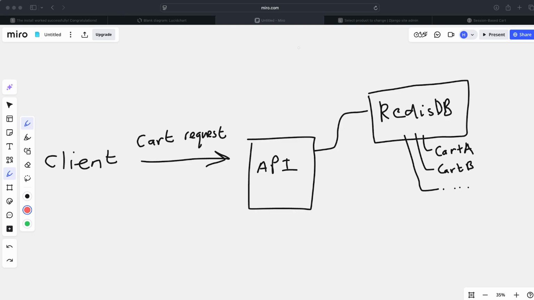So this is how it's going to work with Django sessions. The client, in this case Swagger UI, is going to make a request to our API endpoint. At that point, we can determine whether the client has sent a session or not. If they have sent a session ID, we'll use that. If they haven't, we'll create one. We can then pass the session ID over to Redis, and then we can utilize that session ID as the Redis key for the cart.